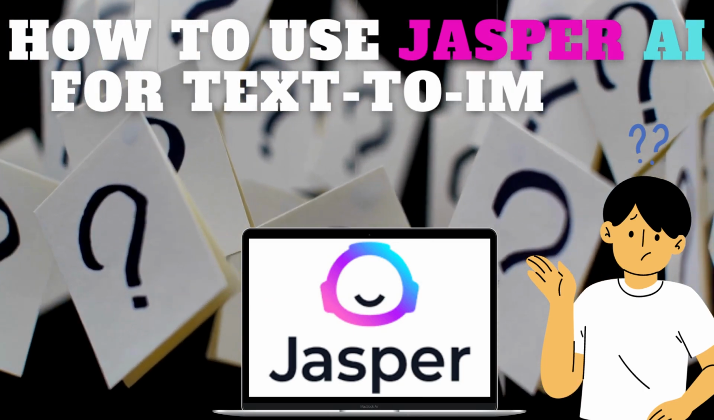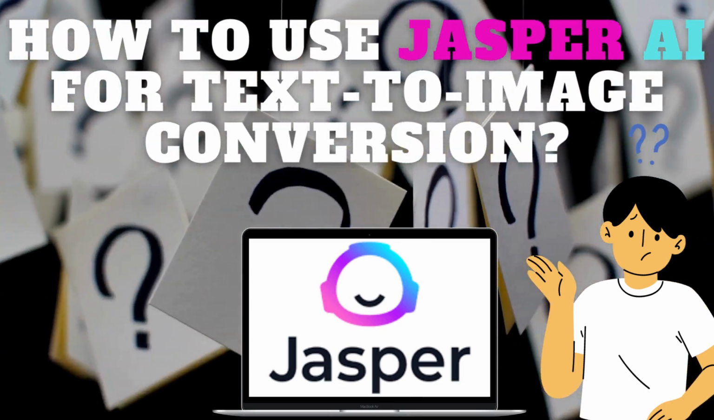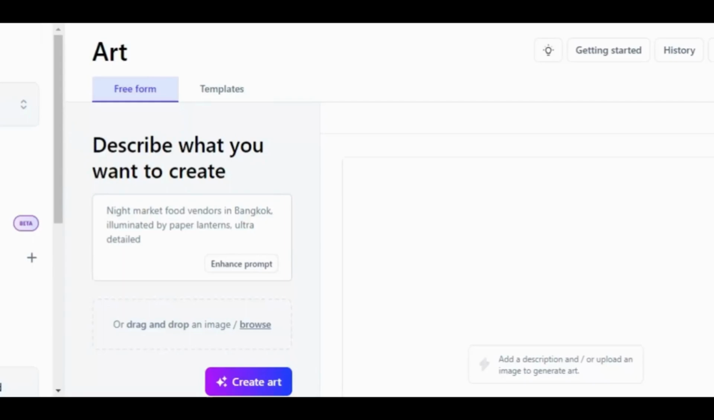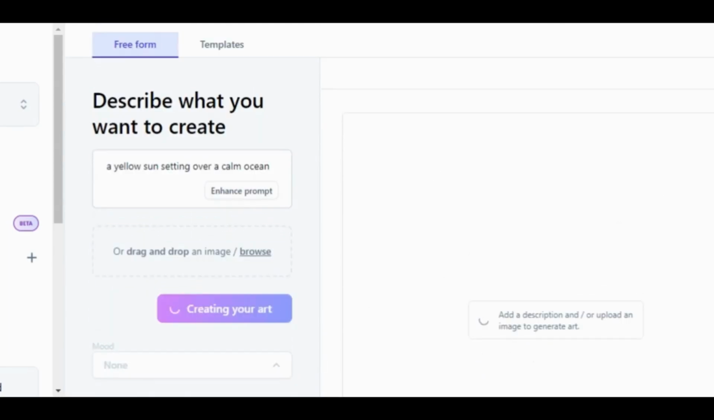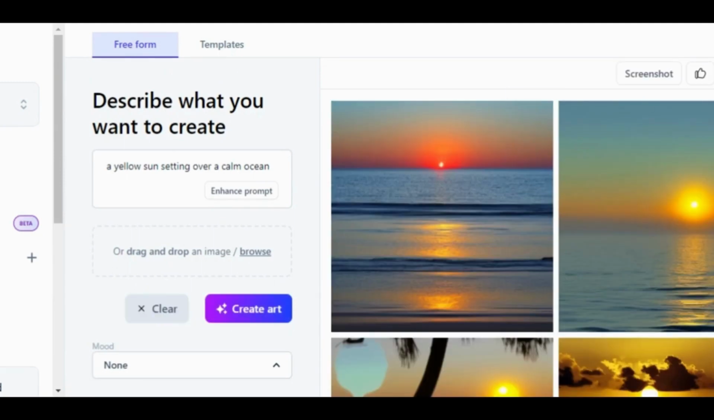How to use Jasper AI for text-to-image conversion. Jasper AI isn't just limited to replicating artistic styles. It can also transform text into stunning visual images. To get started with Jasper AI's text-to-image conversion, simply input a text description into the platform, and it will generate an image that represents that description.